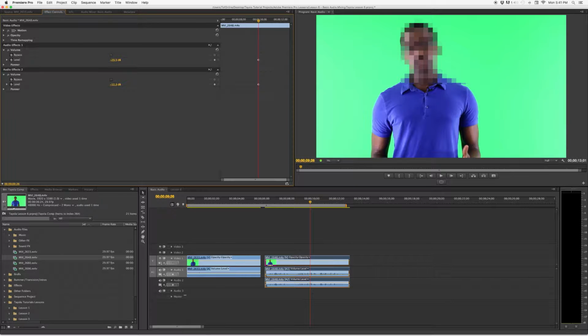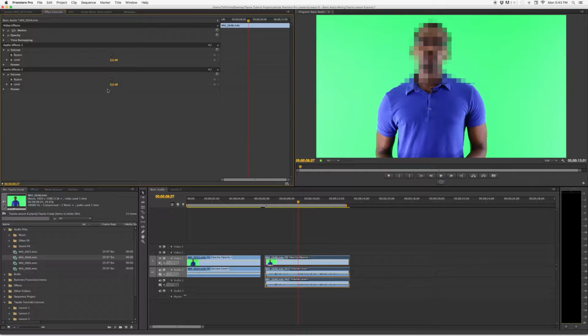Or you could go all the way down to -200 decibels, which is completely silent. You can just have fun and learn how to adjust your audio in your source monitor, the way you want to adjust it. You can easily delete the keyframes and it comes back to normal. So this is how you adjust your keyframes on your source monitor.